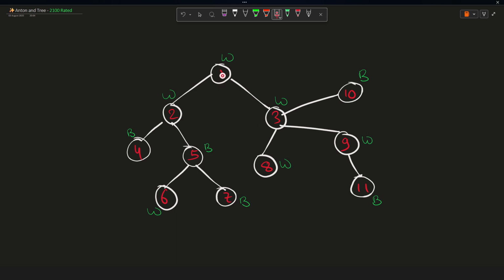So if I apply the paint operation on this first node, since it is of white color, it will look at each of its neighbors to see which neighbors are of white color.